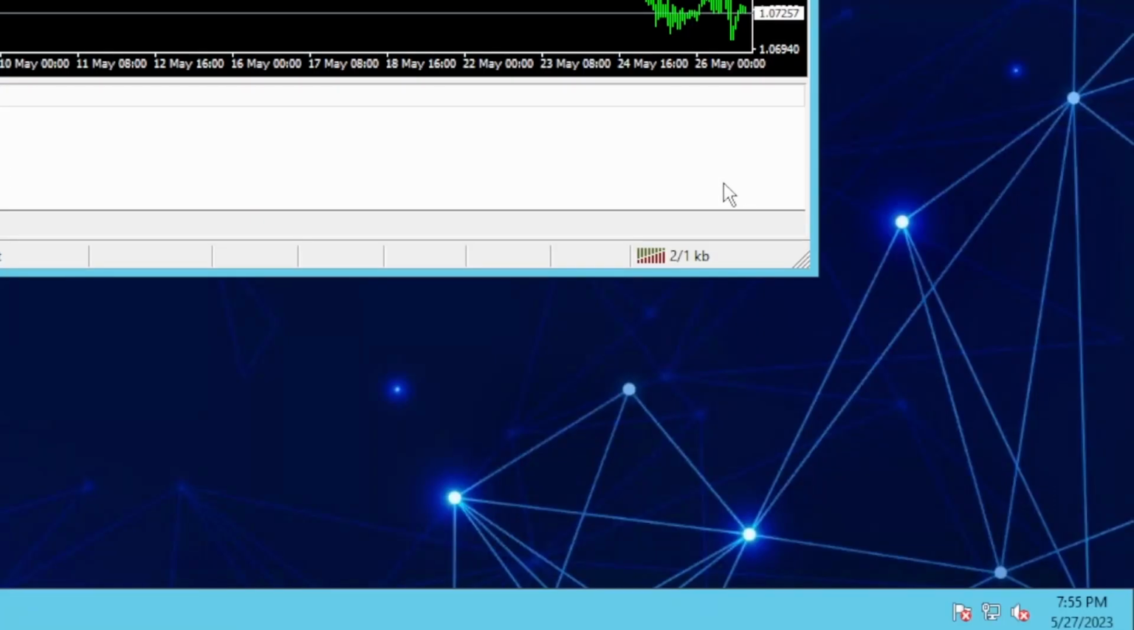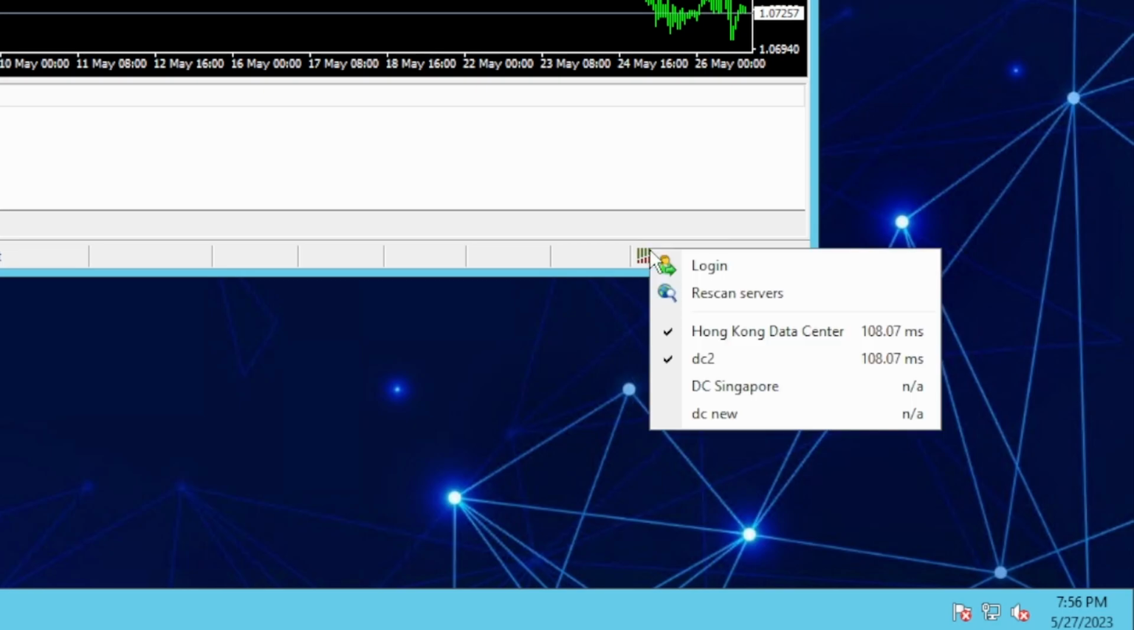Last of all, you want to check your VPS connection speed to your broker's server. I'm honestly not fussed because I'm not a scalper, but some people really care about that stuff. On the bottom right hand side of your MT4 terminal, you see this icon right here. Left click on it, and you'll see that you've got a bunch of servers pop up, and ideally you want to see something under 150 milliseconds. I've got here to the Hong Kong data center, which is 108, and whatever DC2 is 108, so that speed wise is pretty good.